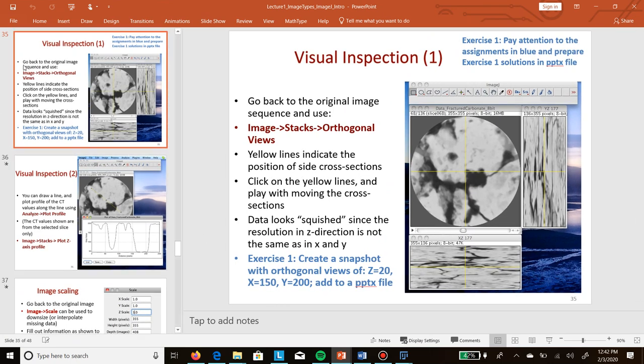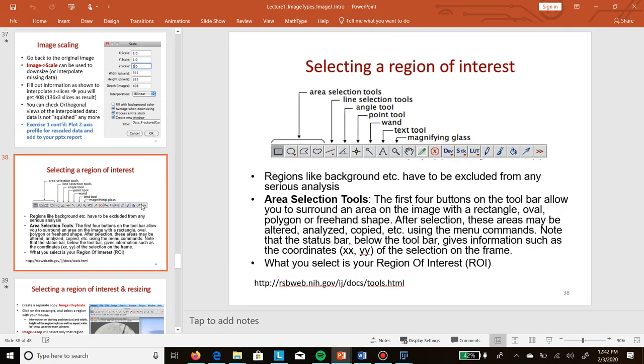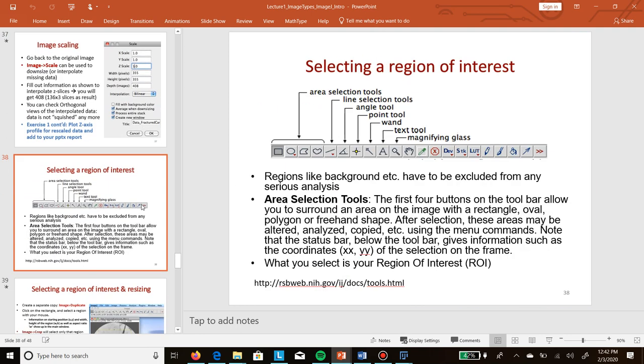So I'm not going to review all of the visual inspection we have already done: orthogonal views, plotting a profile. What we will actually move on to is selecting a region of interest. You already possibly have played with this. There's a little rectangle area with some tools. Area selection tools are the first four. Most commonly, something like oval or circle or a rectangle, which is more useful for any kind of algorithm afterwards. Or you can draw a polygon.